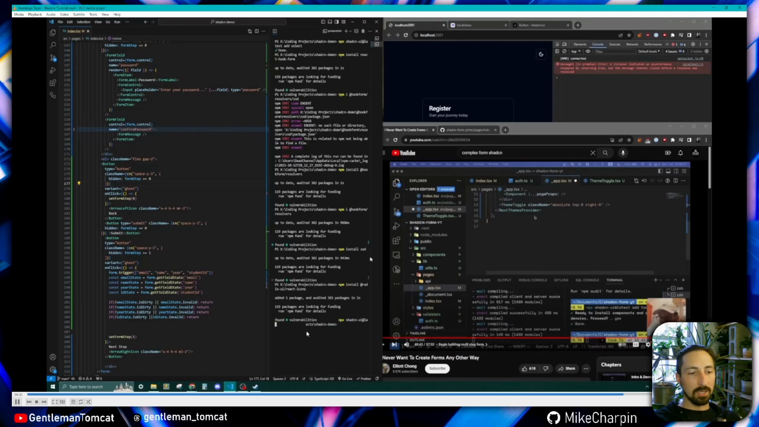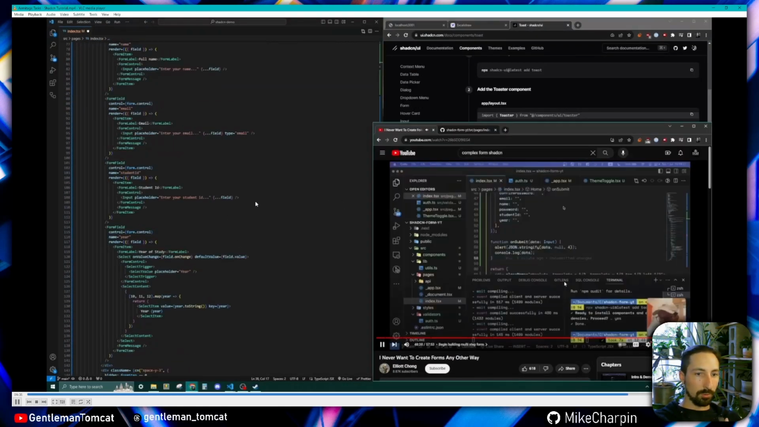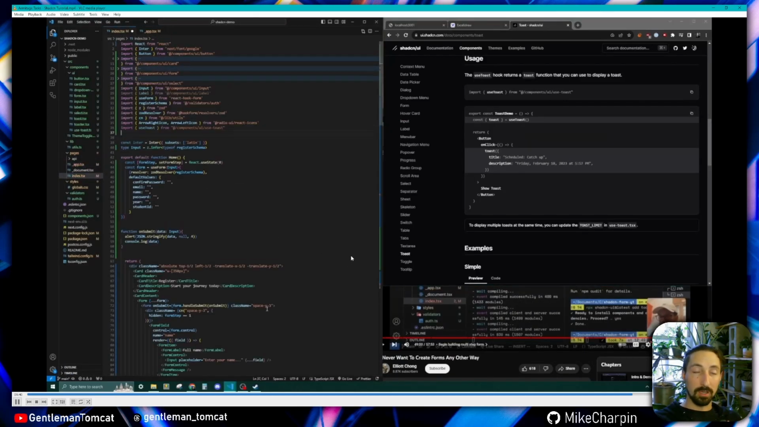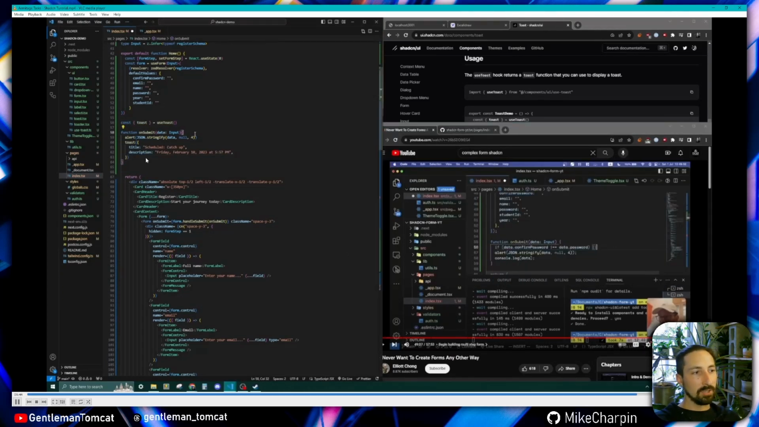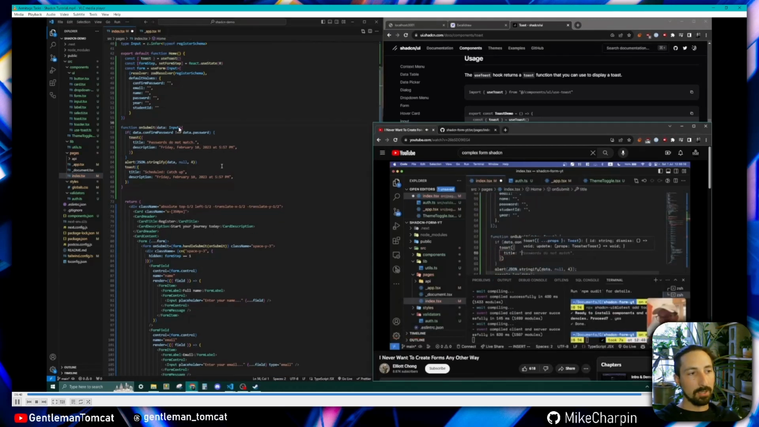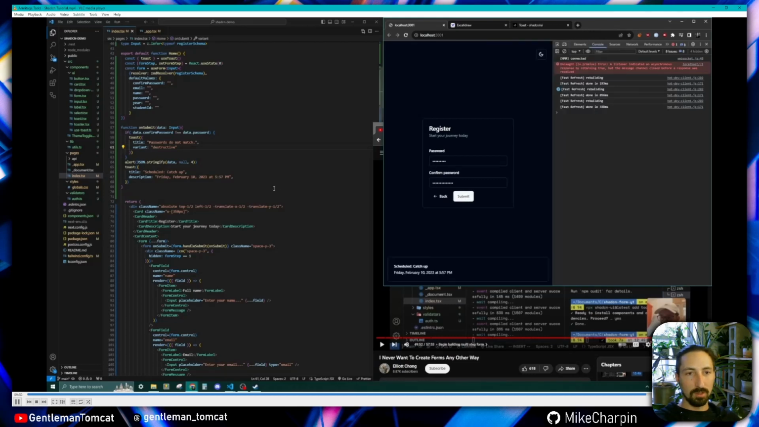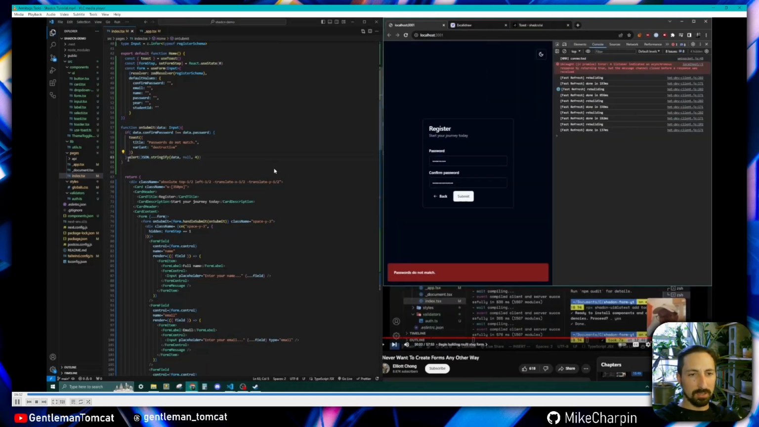Oh, this is adding a toast feature, which will do a little pop-up if the password is not correct between your regular password and your confirmed password. This uses the toast to pop up and just let you know. So a little nice quality of life UX. No, I guess it'd be UI, UX. Yeah, warnings are nice.